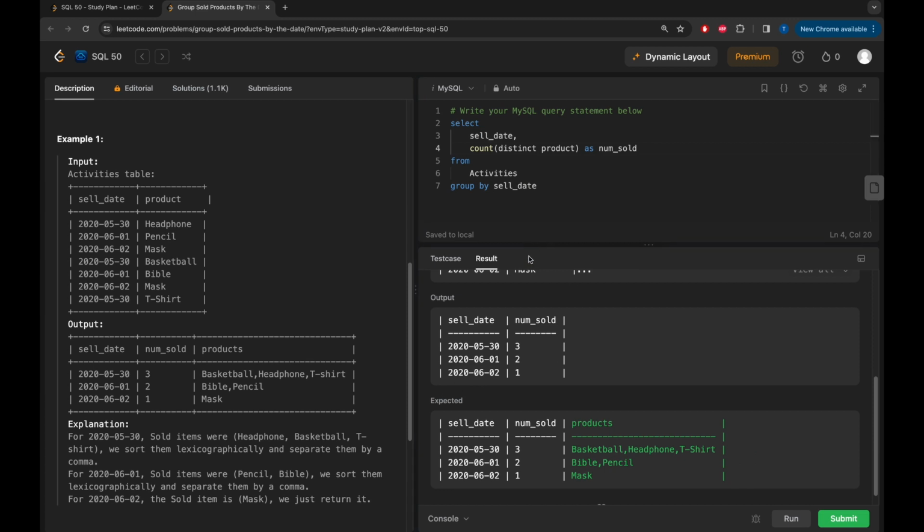Now the last part: we need to return all the products that were sold. In order to do that, there's a function called GROUP_CONCAT. It combines them together and separates them by a comma. So we concat by sell date, and that's why we are going to use GROUP_CONCAT. Here we are going to concat distinct products because we don't want the same product repeated. For example, mask on June 2nd, we would have mask, comma, mask. We need the distinct product names.